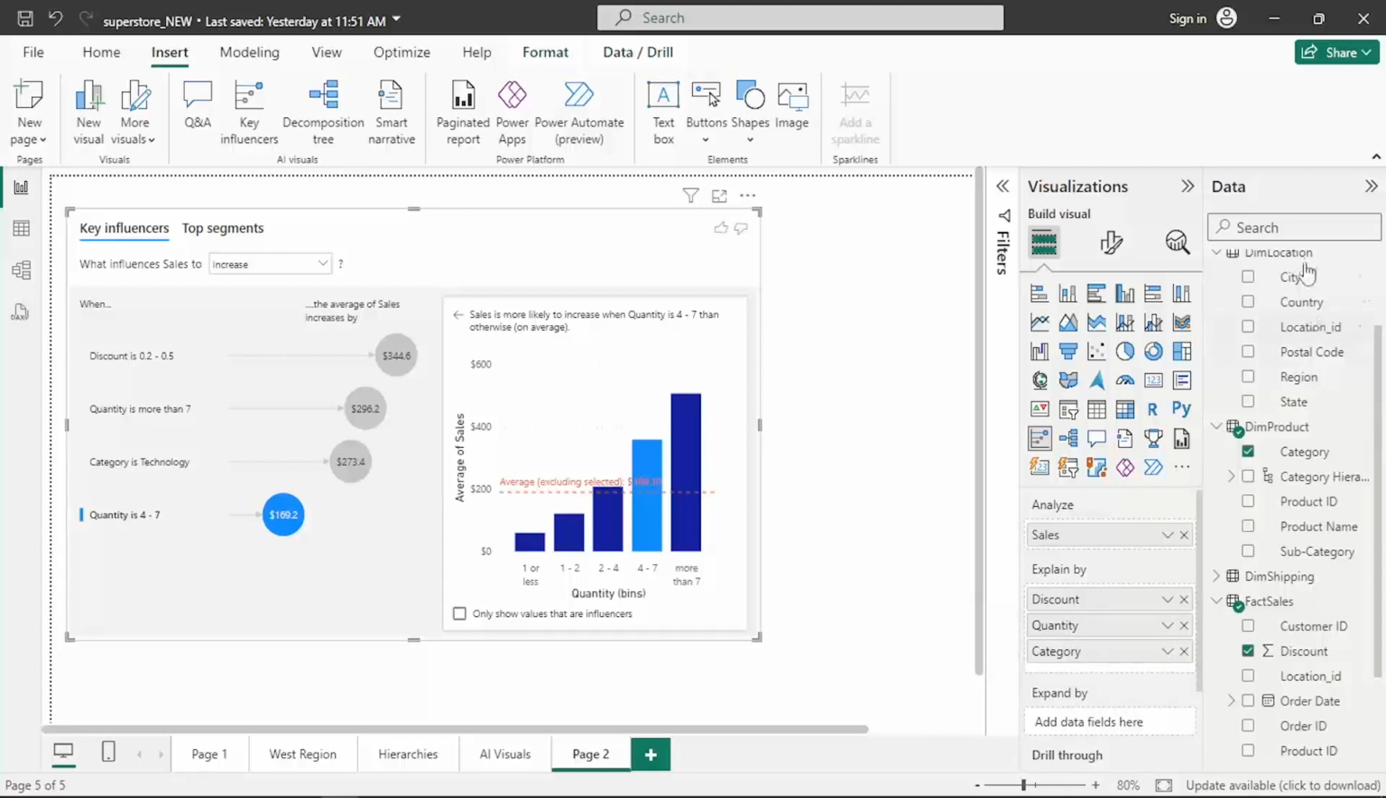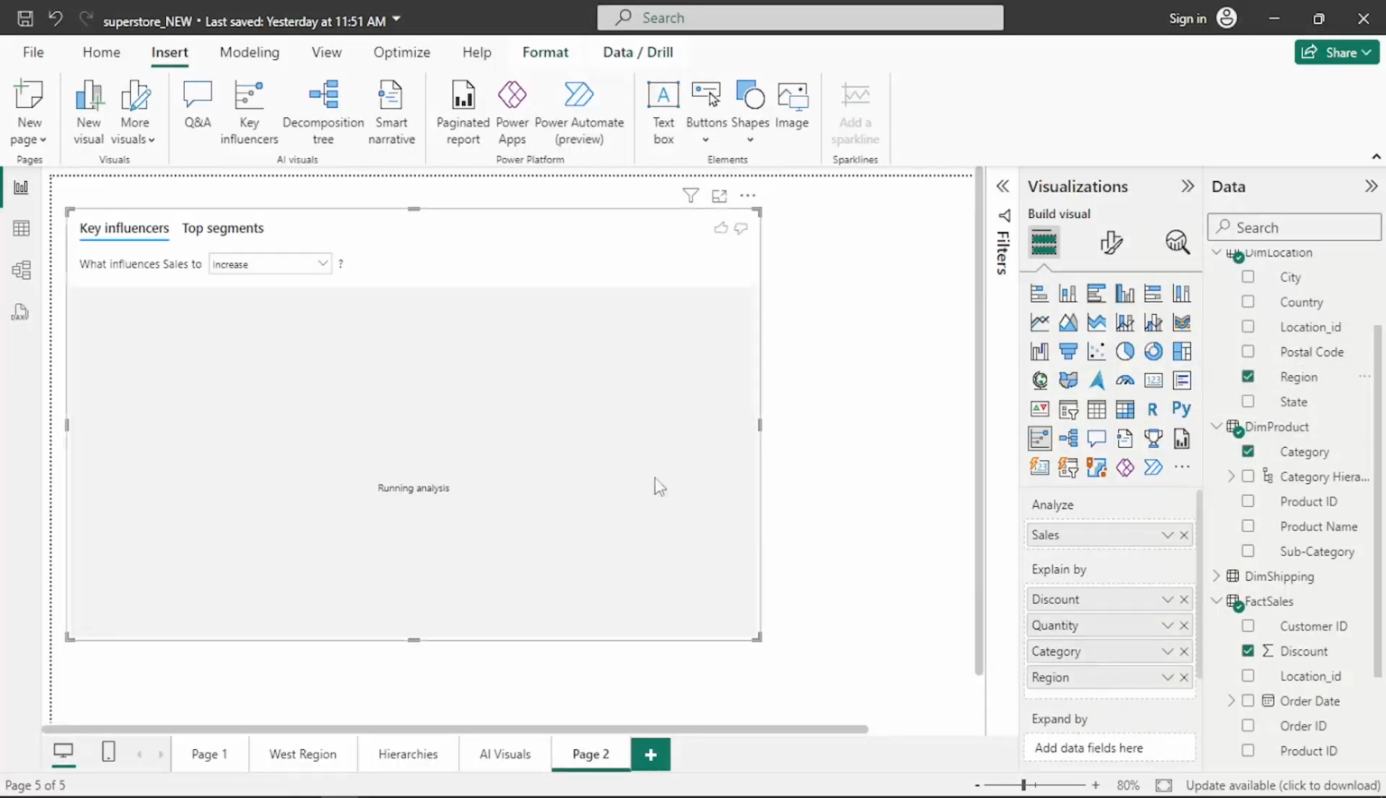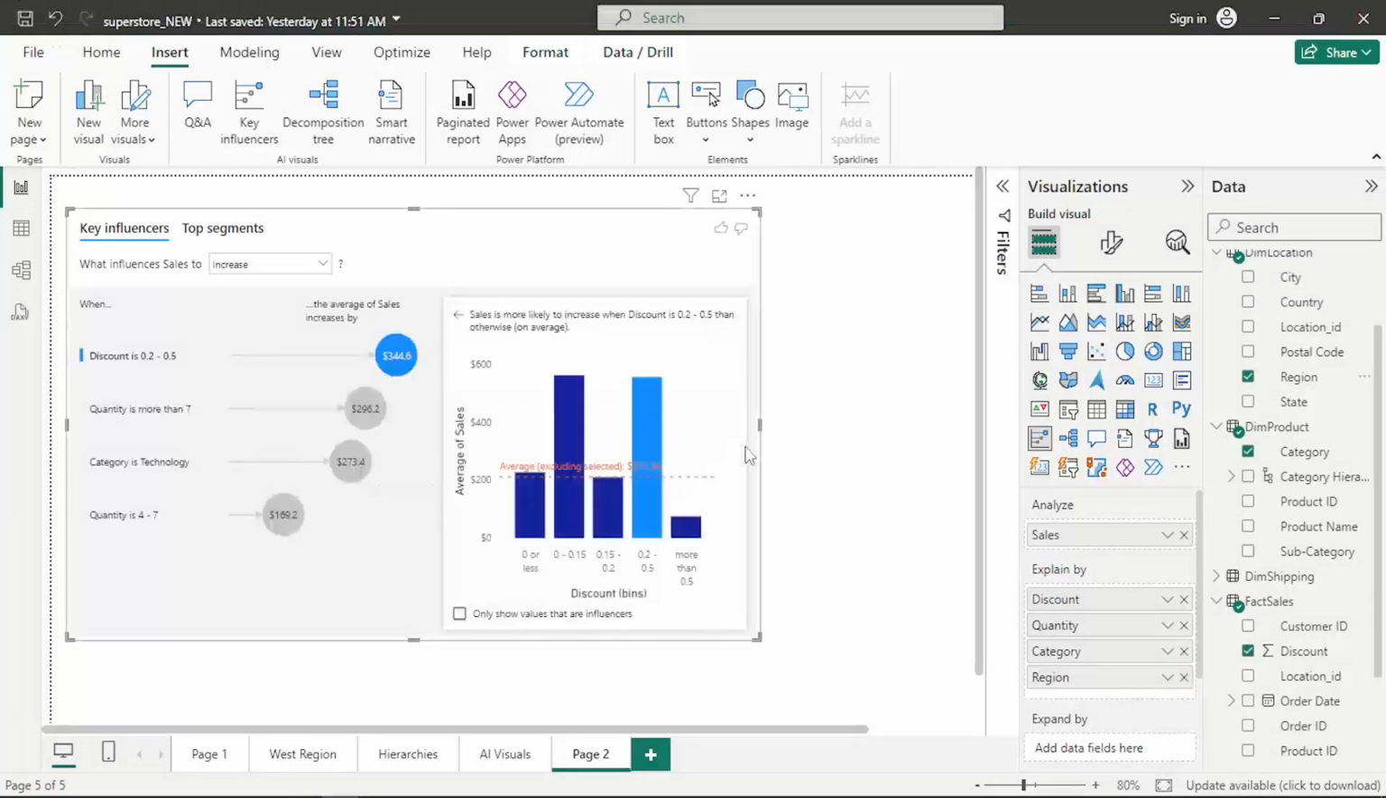So let's say we would like to know more about region. We can drag that and add it to our explained by fields. Okay, so you can see.